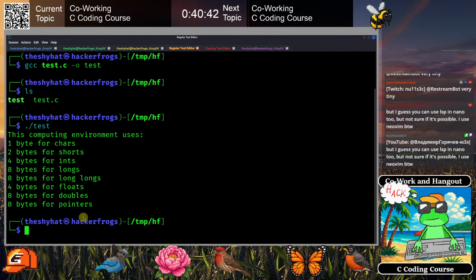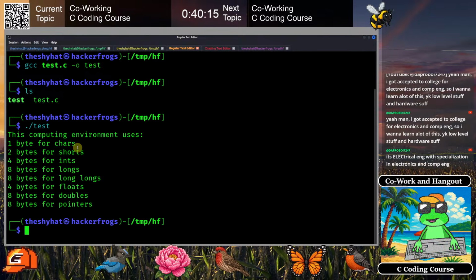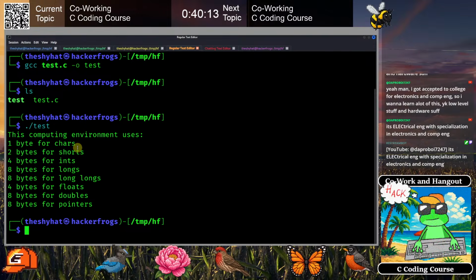What's Nano? Nano is a specific text editor for Linux. Okay, Nullsix says, I thought Shy just picked a random name for the Cyrillic characters for half a second there. Yeah, I did a little translation last time Vladimir showed up. Okay, so I guess you can use LSP in Nano too. LSP, Lisp. We're talking about the programming language. I use NeoVim, by the way. Okay, no worries. A lot of people are big fans of Vim and NeoVim.